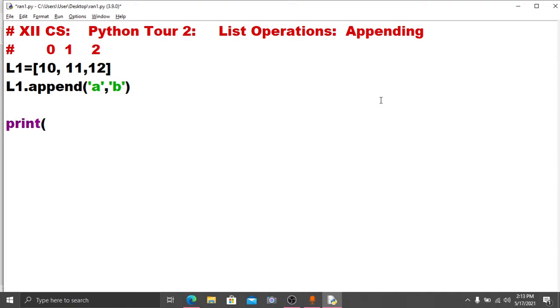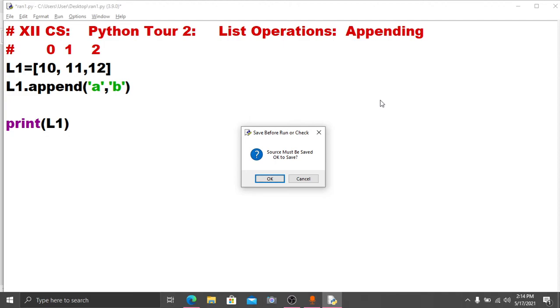Print L1. Right. If I press F5 and OK, what is the output? Tell me. I told you append means it will add at the end. So 10, 11, 12 will be there, and A and B will be added at the end. Am I right? So if I give OK, whether it will give the output or it will give the error. Just think and say whether it will give the output or the error.